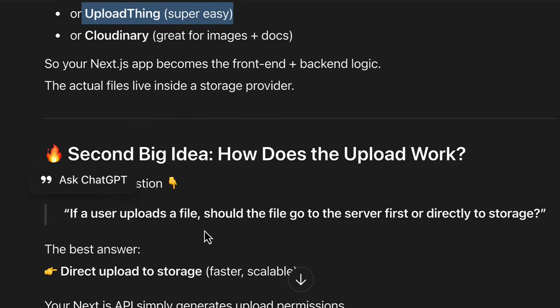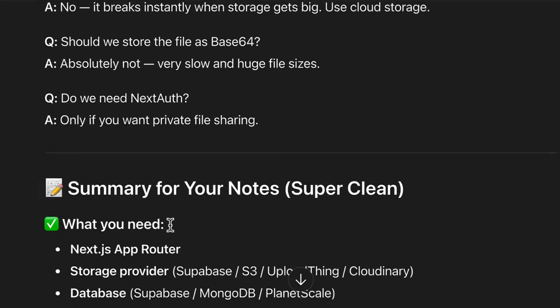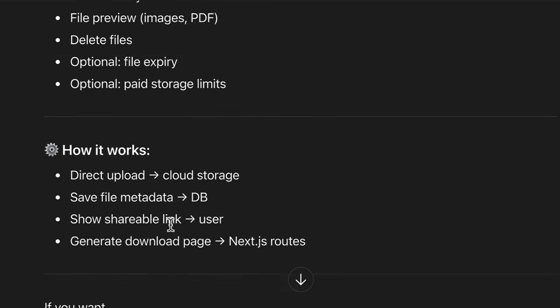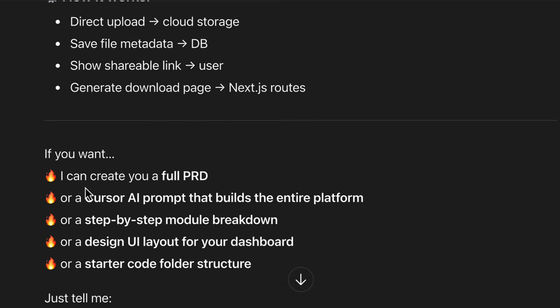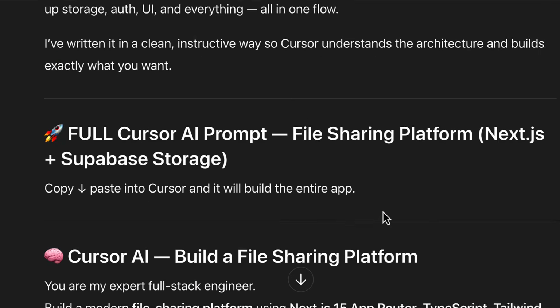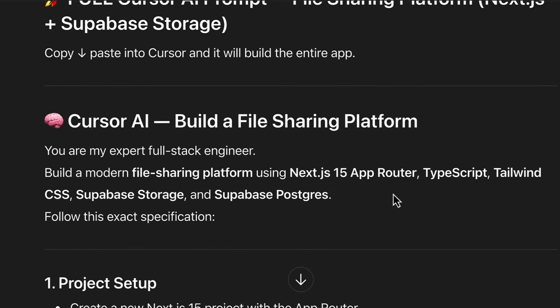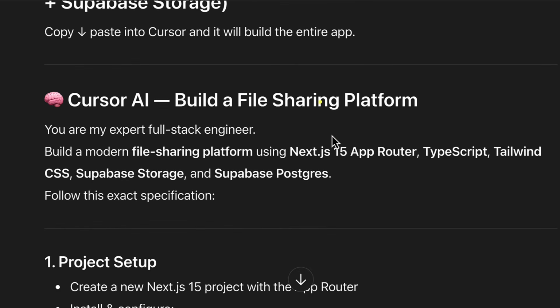So let's move on. How does the upload work? If you scroll below, it will show us the next step, which is, if you want, I can create a full PRD as we just mentioned, or a Cursor AI prompt that builds the entire platform. And this is what I want because we are going to use Cursor AI. Alright, and here is a full PRD for our application, which is Cursor AI build a file sharing platform. And here it goes.